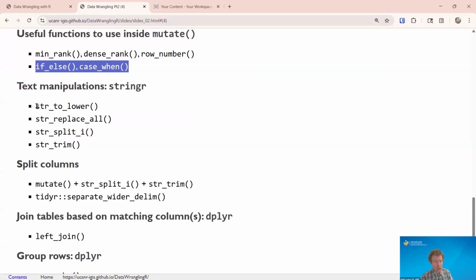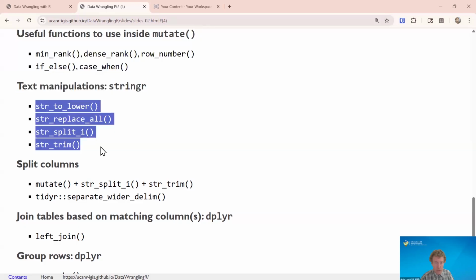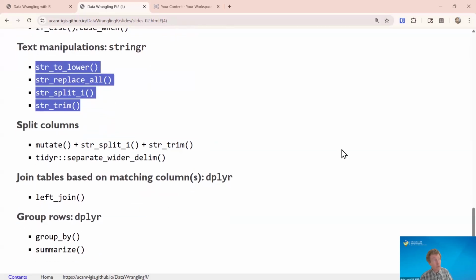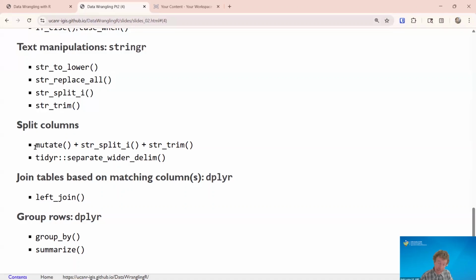We also looked at the stringr package, which is a handy package for various kinds of text manipulations, and these are some of the functions that we used last time. So those are good. Today I think we'll get to work with lubridate. Lubridate is another one of these packages, kind of like stringr, and there are lots and lots of handy functions for working with dates. Another tidyverse package. If you do need to split columns, right? And we had an example of that.